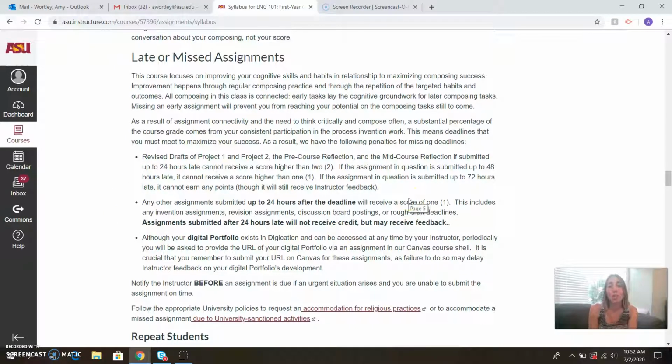Revised drafts of Project 1 and 2 and the major assignments like the pre-course reflection, the mid-course reflection, all that stuff can be submitted up to 24 hours late, but gets capped at a score of 2. If the assignment is submitted 48 hours late, it gets capped at a 1. And if it's past 72 hours, it's not going to earn any points. I'll still give you feedback, but it's going to be a 0 in the grade book. Those are just for major assignments.